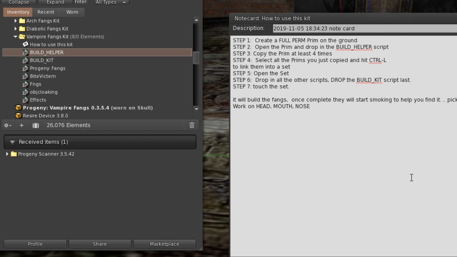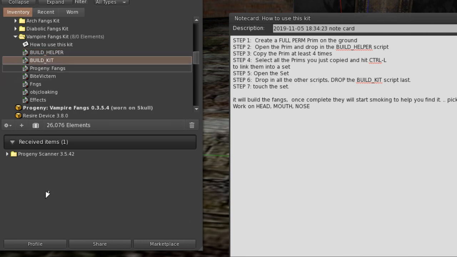Next, you're going to select all of the prims that you just created, each of which has the helper script in it. You're going to hit Control L, and that's going to merge all of those objects into a single object and select the root prim for you. You're going to then open that up if it's not already open and drop in the remaining scripts, making sure that you drop in the build kit script last. So that's the last one you want to add in. Once all the scripts are in, you're going to touch the object and it will automatically build the fangs, put everything where it needs to go, and get it ready.